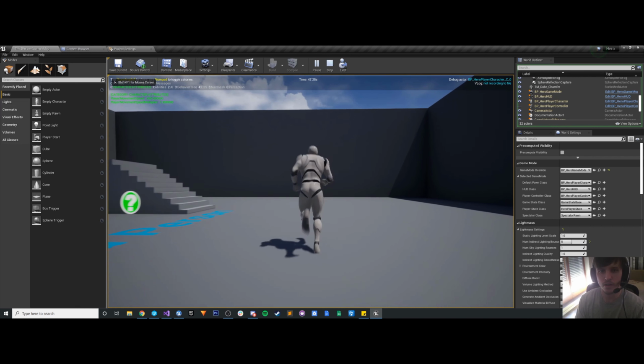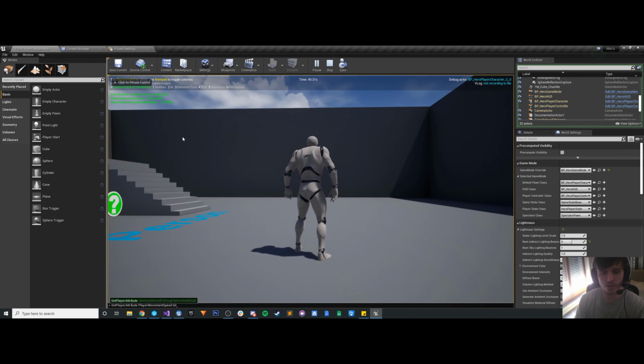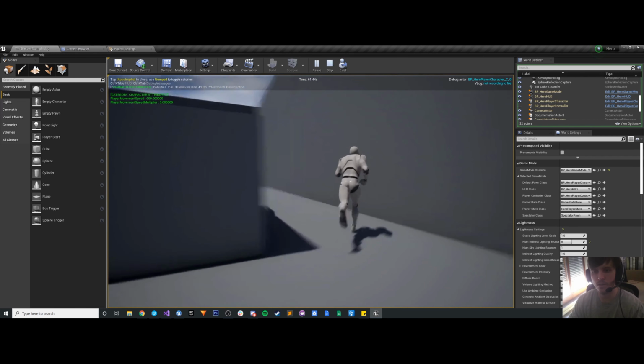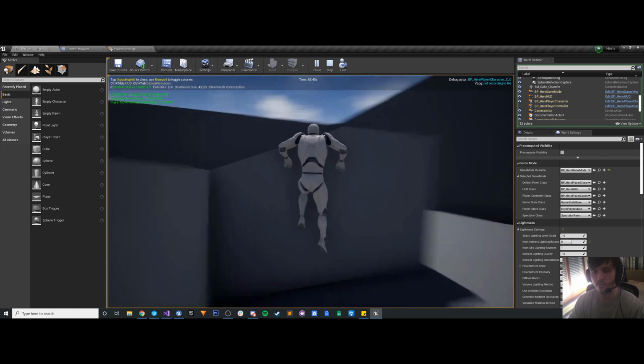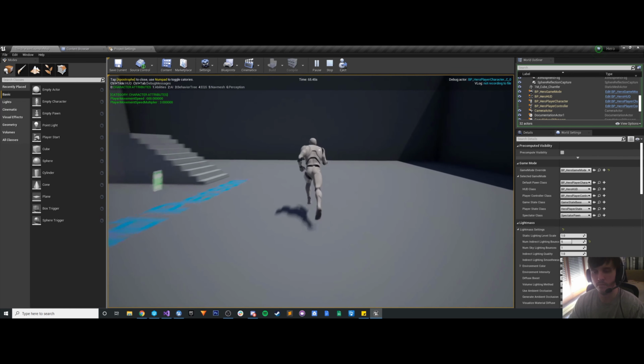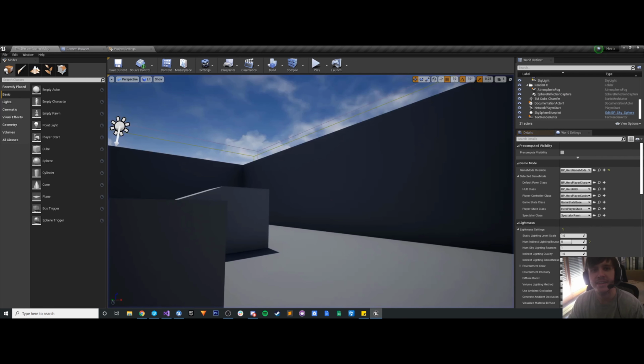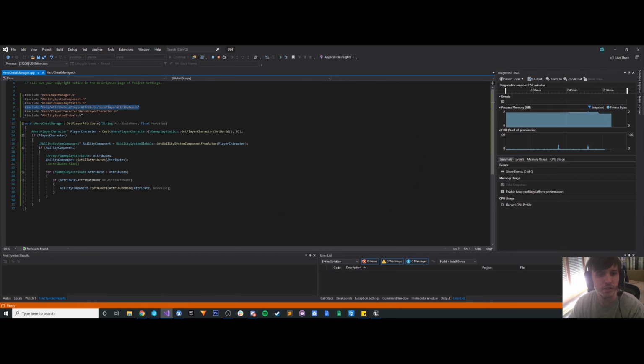Okay. And then let's see if we could do player movement speed multiplier, 3, for example. Okay. And yeah, we got it working. So great. Now we can add a bunch of different types of cheats.